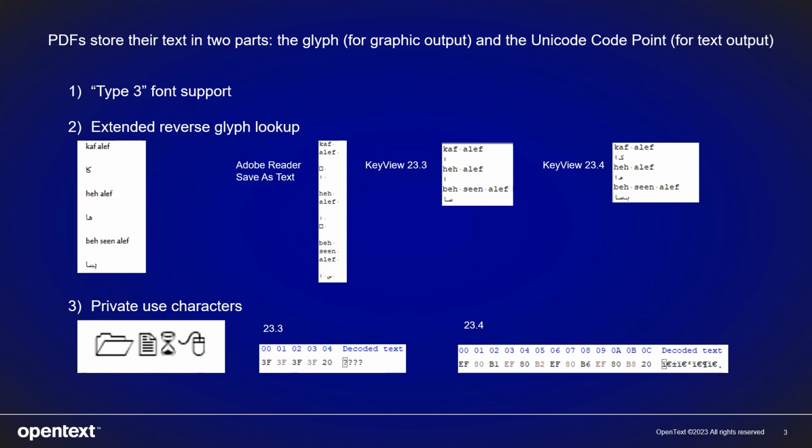KeyView used to convert these to question marks, and there was no way to recover the information. Now we output the private use area characters as they're stored in the document, and you could use that information to handle Wingdings text if you wanted to.